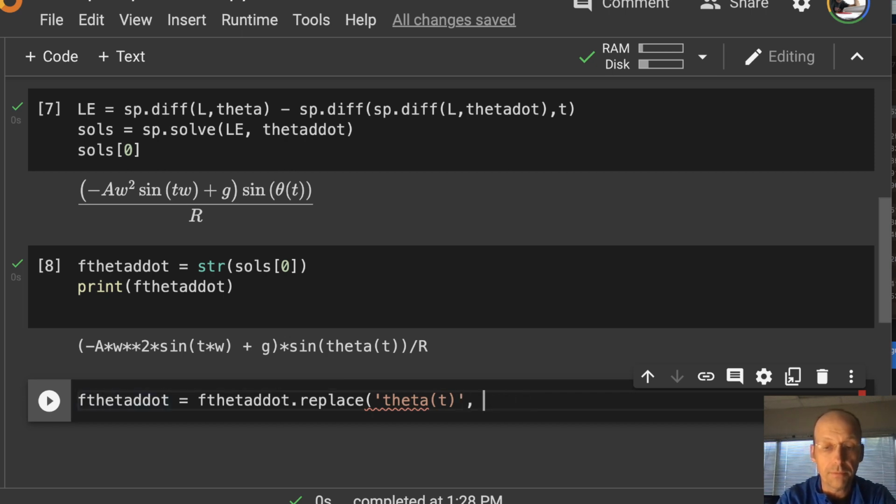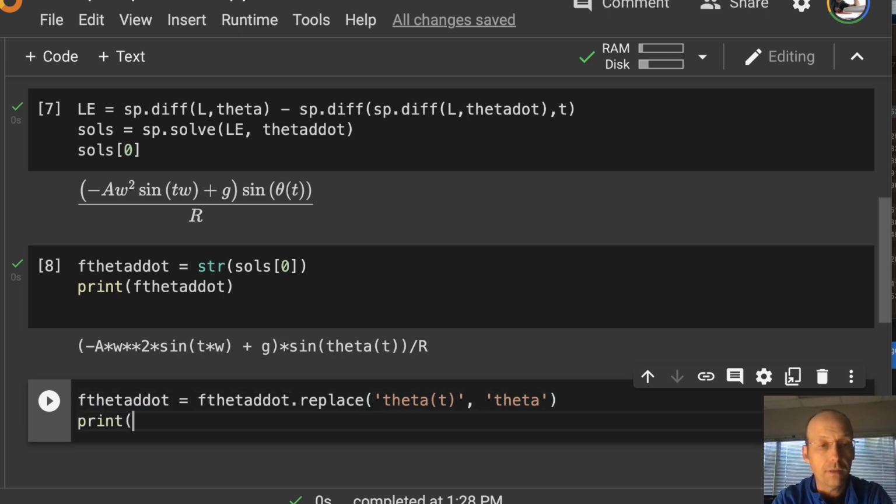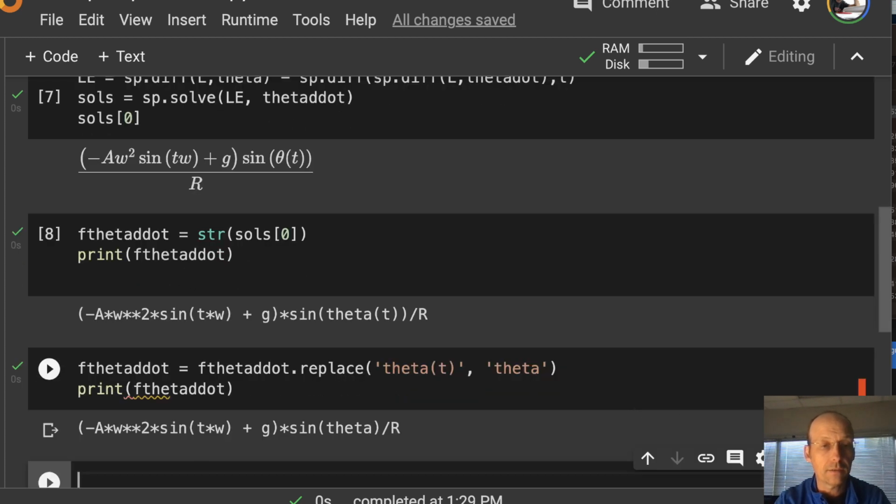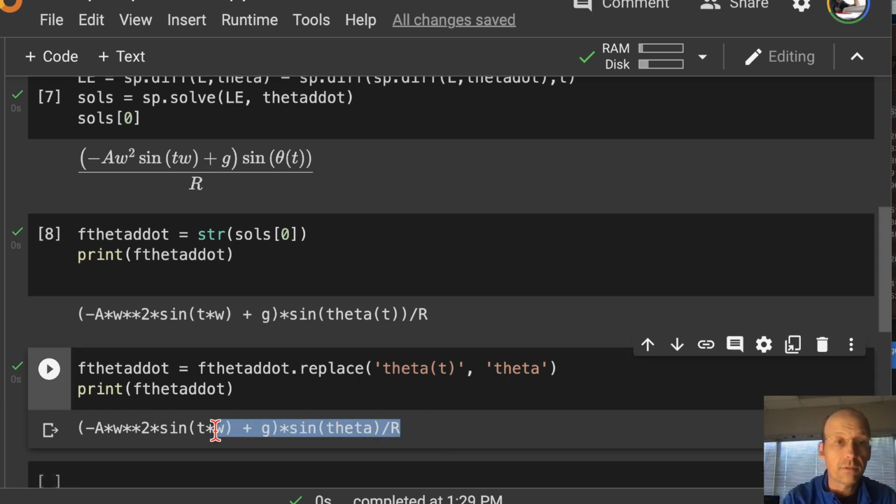Oh, got to put in print, quote, theta. And then I'm going to print that. Print f theta double dot. And so then it took that theta of t and replaced it with theta. So this is what I want, right? Now I can just copy this. I'm going to copy that. Now I can go to GlowScript VPython and model the whole thing.